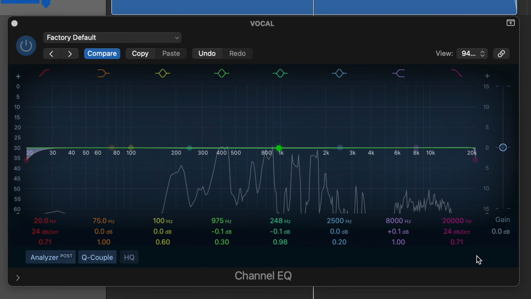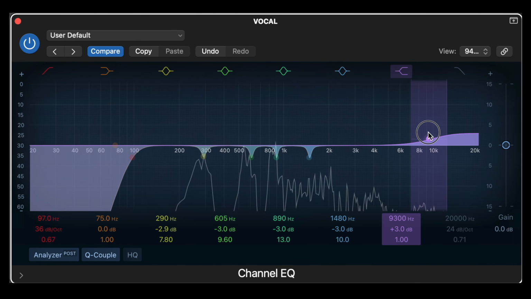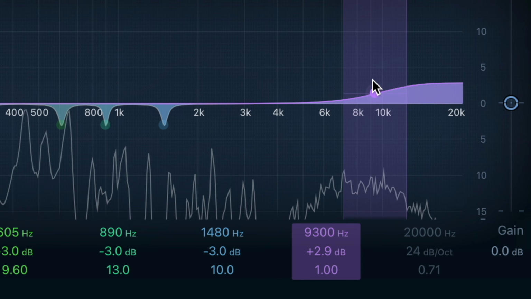The first one is using the stock plugin, and when it comes to recording my own vocals, I like to add a little bit of sparkle to the top end, and in order to do that, I just use a high shelf around 10,000 Hz. I'm barely boosting it by like 3 dB because I don't want it to be harsh. So now let's have a listen to the vocal track.